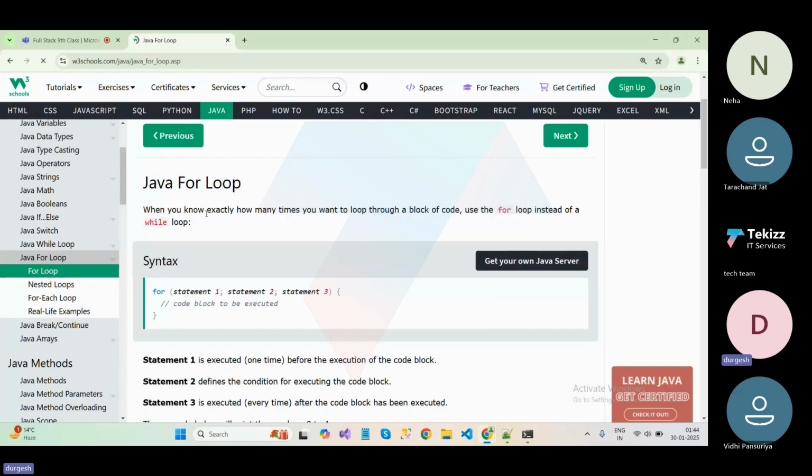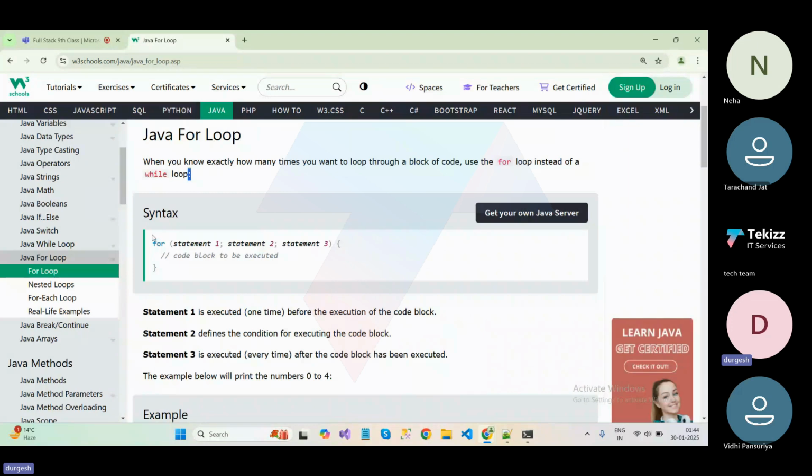When you know exactly how many times you want to loop through a block of code, use a for loop instead of a while loop. Okay, there is the syntax of the for loop. In statement 1 you initialize your variable, in statement 2 you write your condition, and in statement 3 you write the increment or decrement of the variable, and here is the code block to be executed.